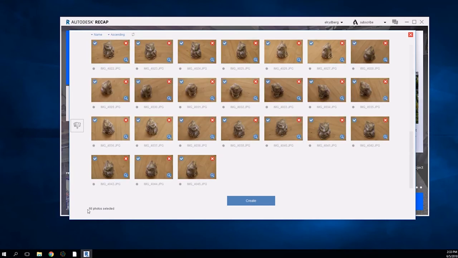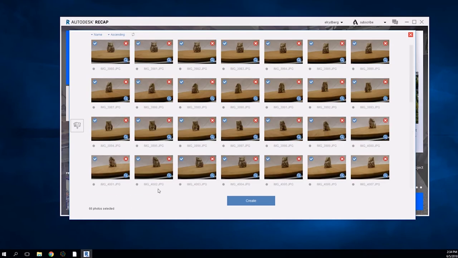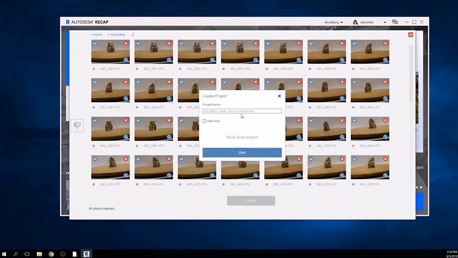So I have 66 photos selected. Again, it's important to make sure you have that education site set up. There are some restrictions on how many photos you can upload if you have the EDU account versus a regular account. So I will call this Owl Project.